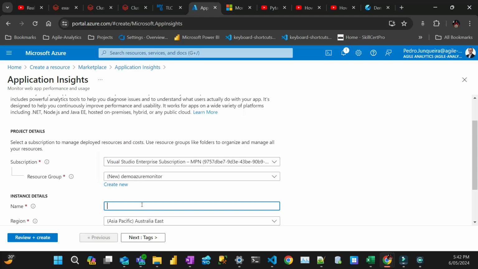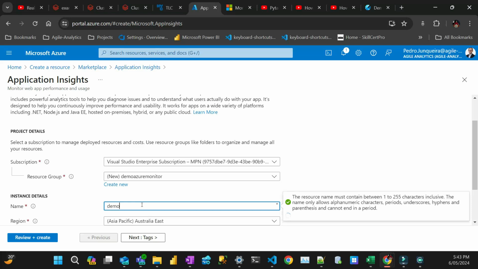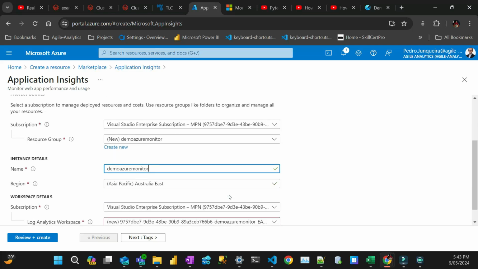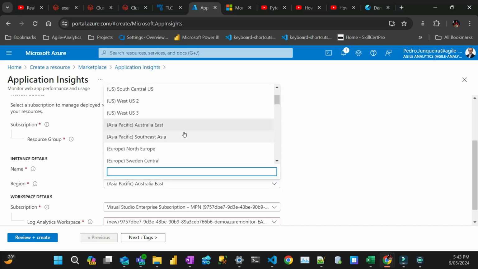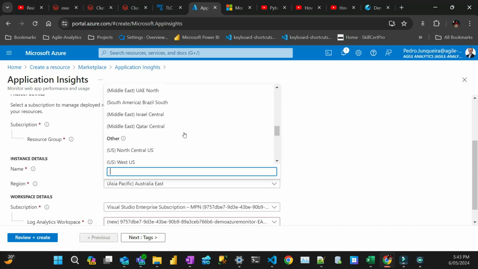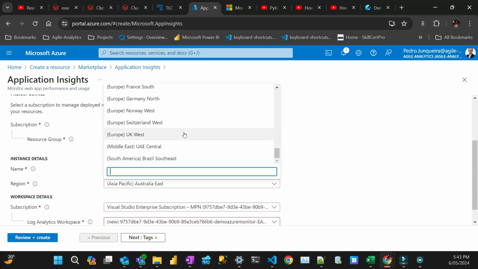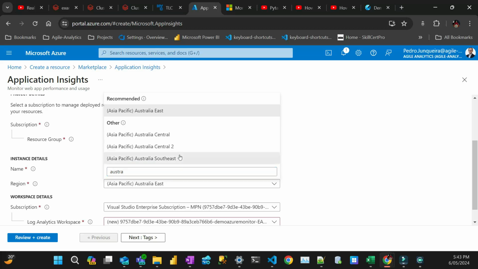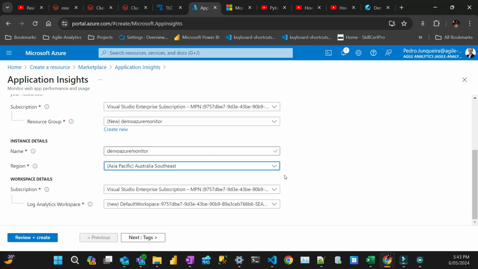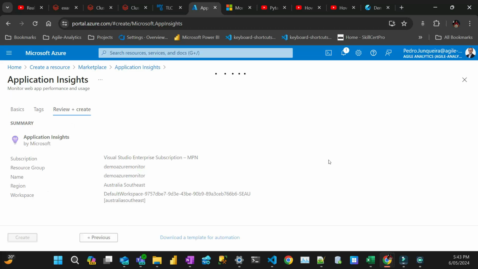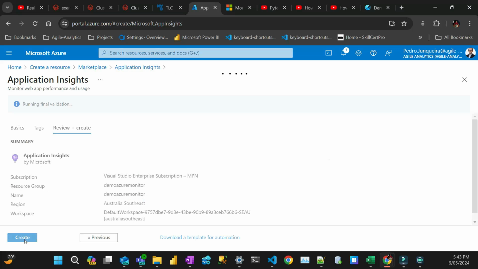And then I'm just gonna call the name of this Application Insights demo Azure Monitor. Yeah, the name is available. I'll put Australia, probably close to my house. Doesn't matter, but let's put Australia Southeast. Yeah, so review and create. It should do. Create.